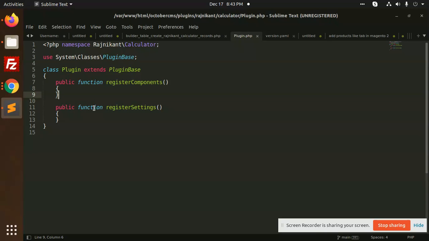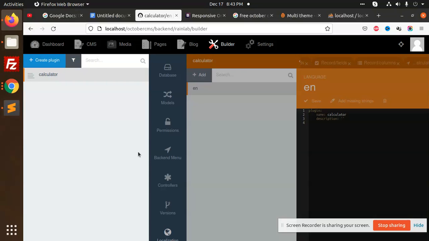Whatever fields you want to add, you can add and play with that with the database, because we have the database. So you can use the Laravel queries, update the record, insert the record. You can do whatever from the front end forms, and you can update it accordingly. Okay, so this is how we can create the plugin using the builder.